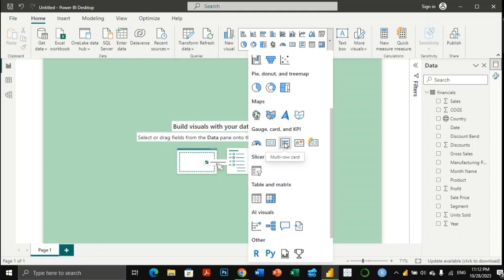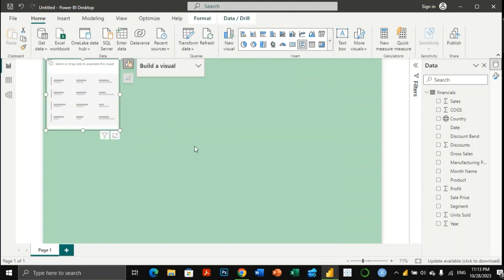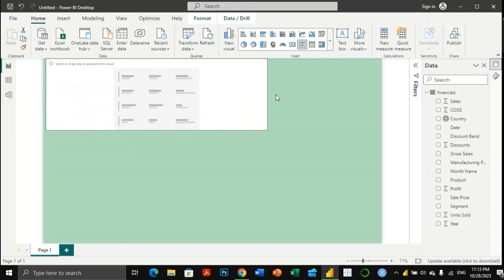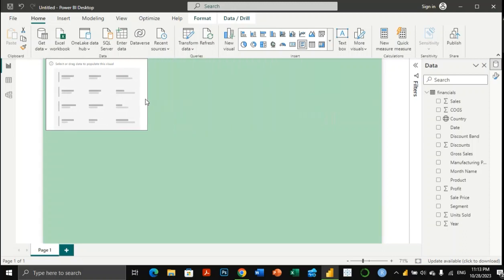However, I want to insert the multi-row card because there are different items that I want to insert. Okay, so we can explore each of them. So you have card. This is the first one that was introduced by Microsoft Power BI. And then you have the multi-row card. It is a recent update, and this one too is a recent one. So let's look at the multi-row card and see what we have here. So with the multi-row card, we have different data that we can insert.